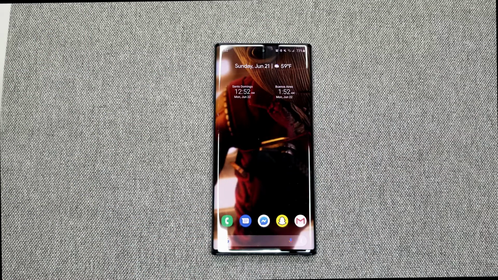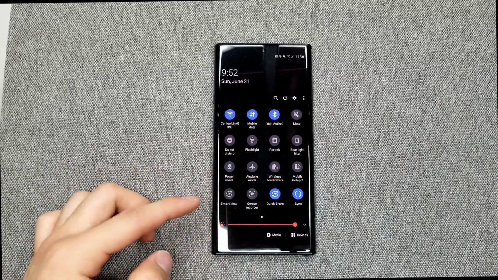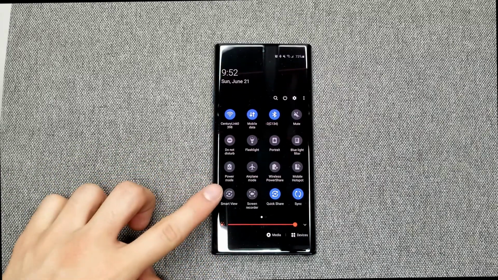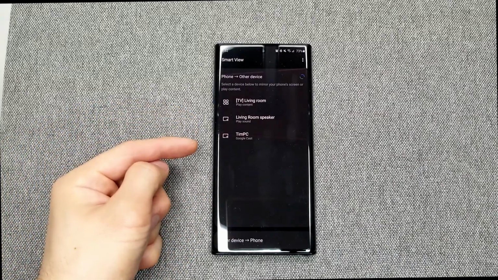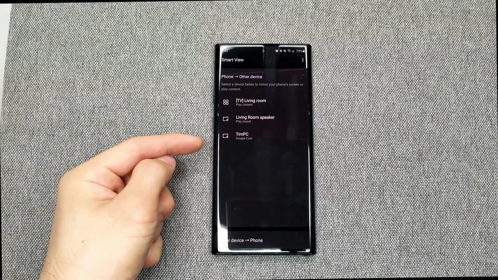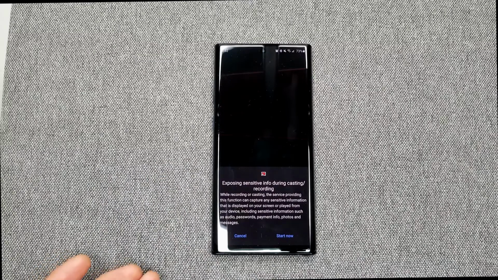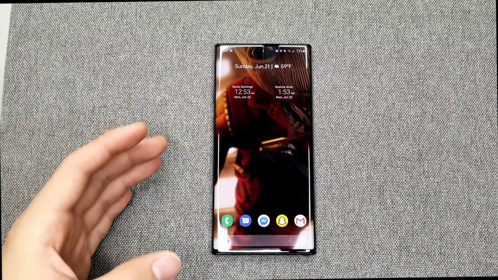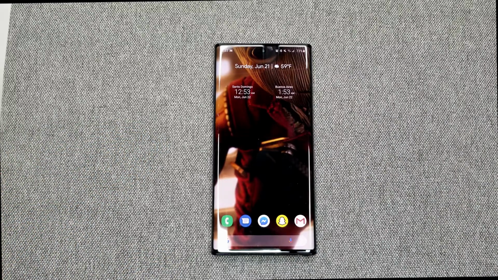Now let's take a look at your phone real quick. In my case, I own a Samsung Galaxy Note 10 Plus. Some Galaxy smartphones come with a native feature called Smart View. If I select Smart View, you'll notice that one of my options is the Tim PC that I have already set up using AirServer. If I tap Tim PC, a prompt appears saying, hey, you're about to start sharing your screen. Are you sure you want to do that? If I click Start Now, my phone screen is now visible on the PC.